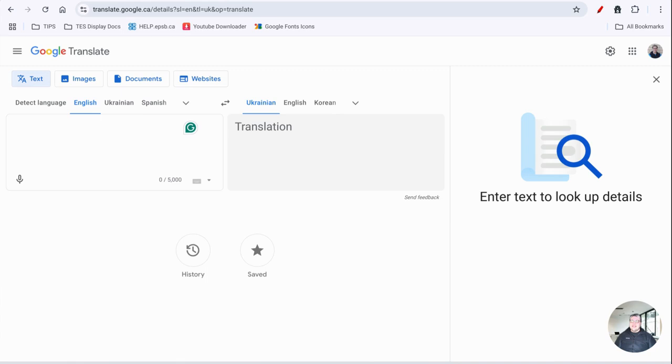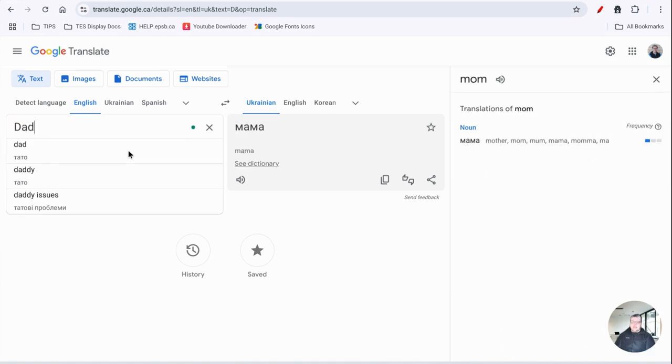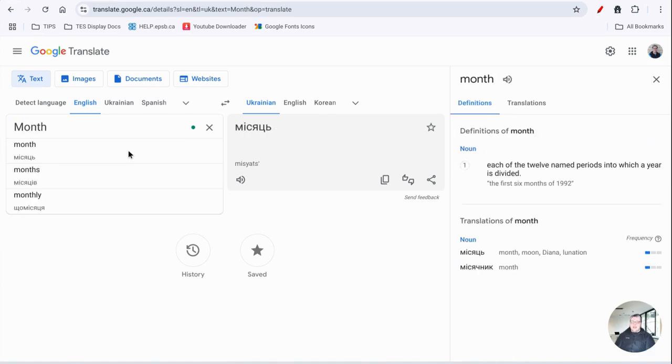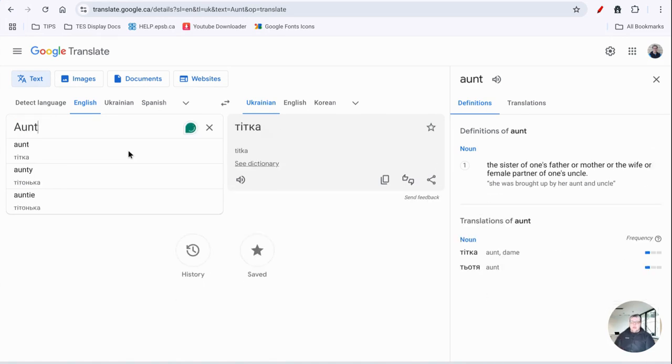With Google Translate, I can translate a single word or a bulk of text into a single language. I'm going to begin by typing a few words into Google Translate, followed by a sentence. So in my text box here, I can type in uncle, and it translates, mom, dad, month, moon, and I'm going to talk about the word aunt for a minute.